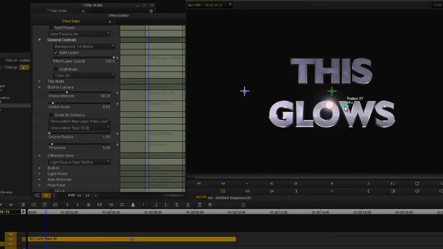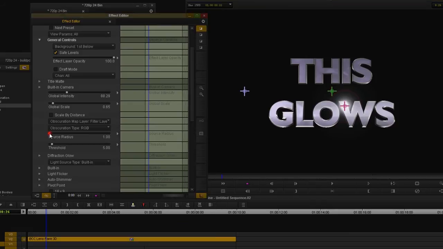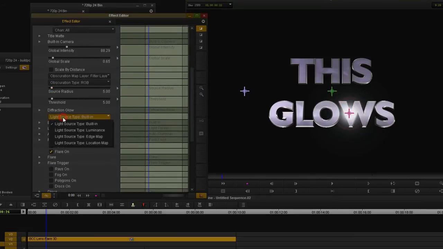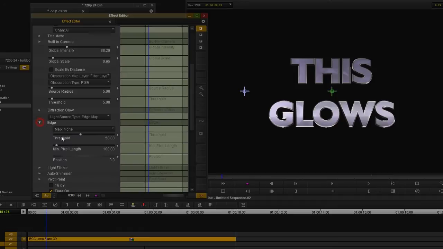Anyway, so obscuration map, turn it on. You might want to increase the source radius a bit to 5 or so, to help smooth out the colors. Next, go down to the light source and change built-in to edge map. Okay, nothing happens, so twirl down edge and select your map layer. We want to use the filter layer.